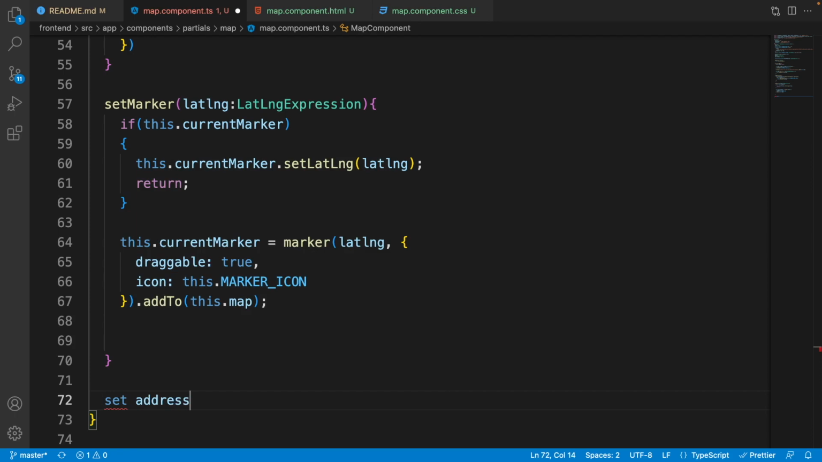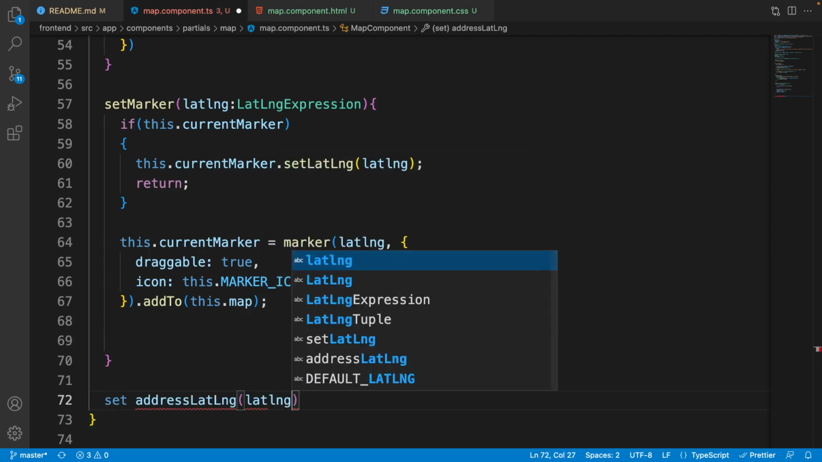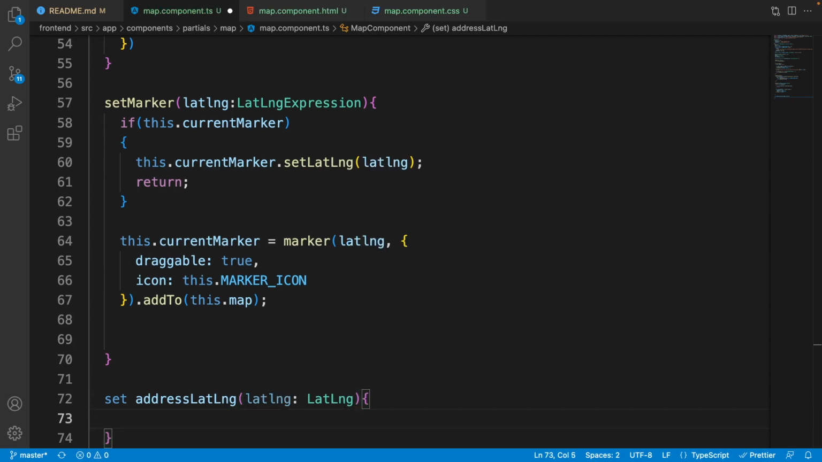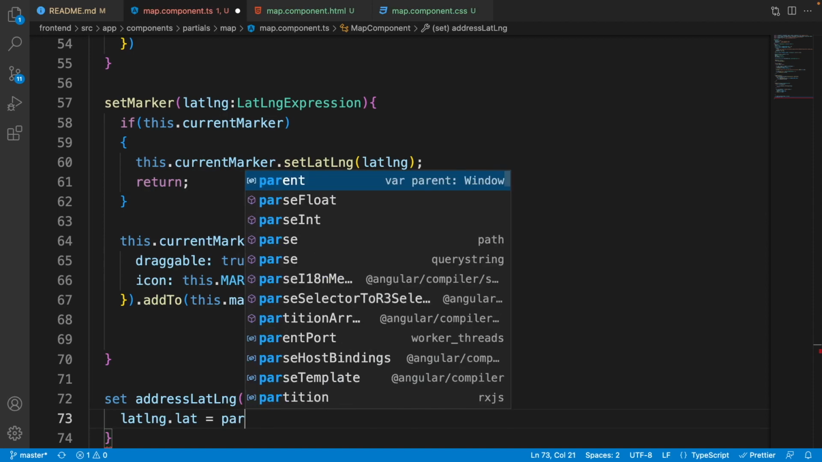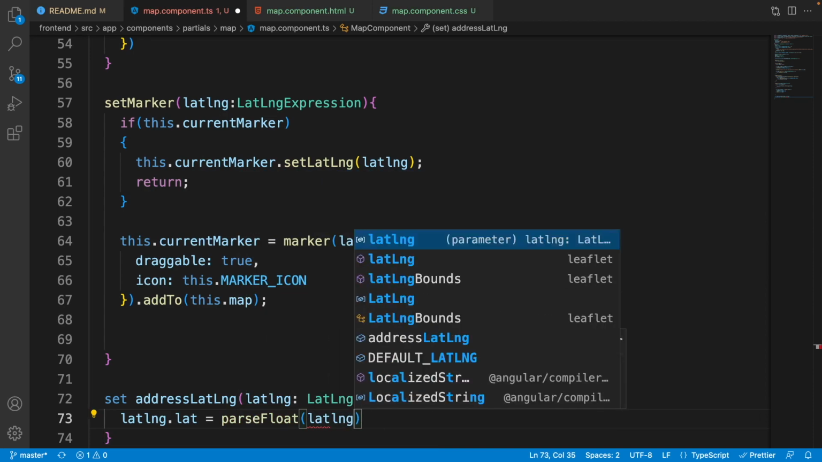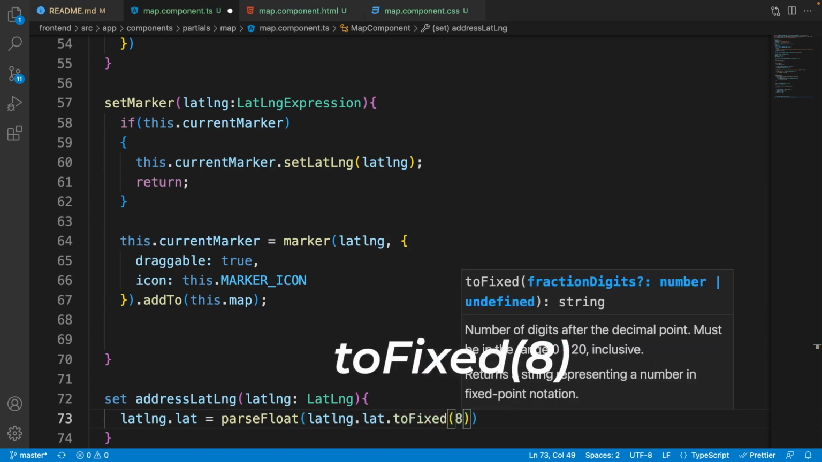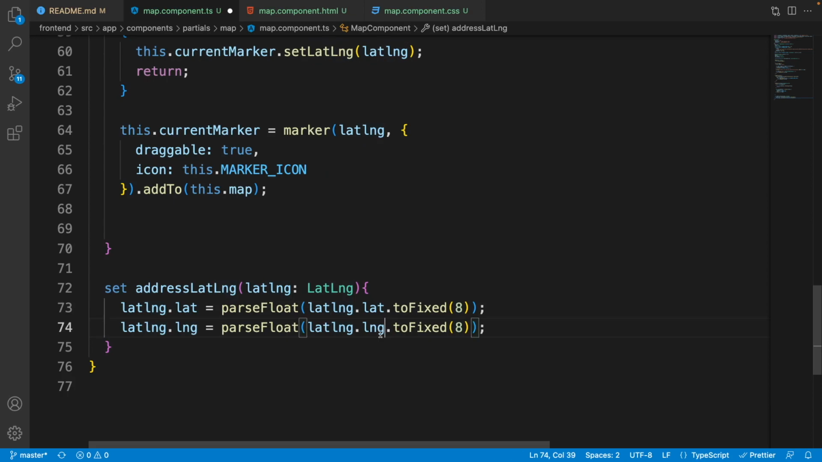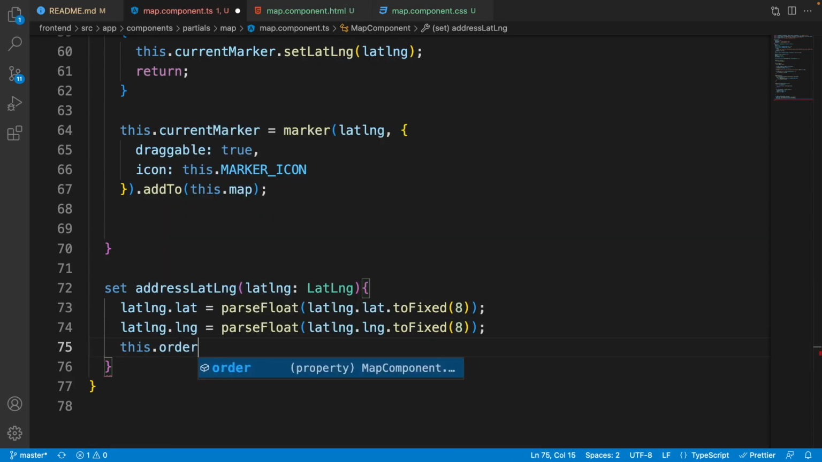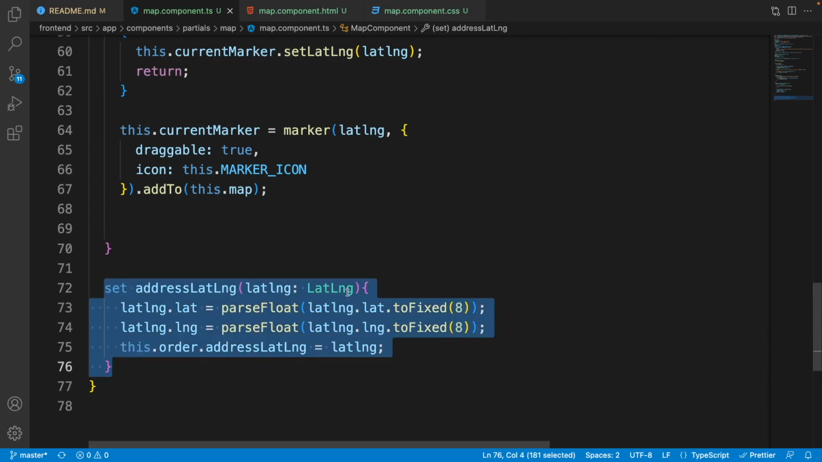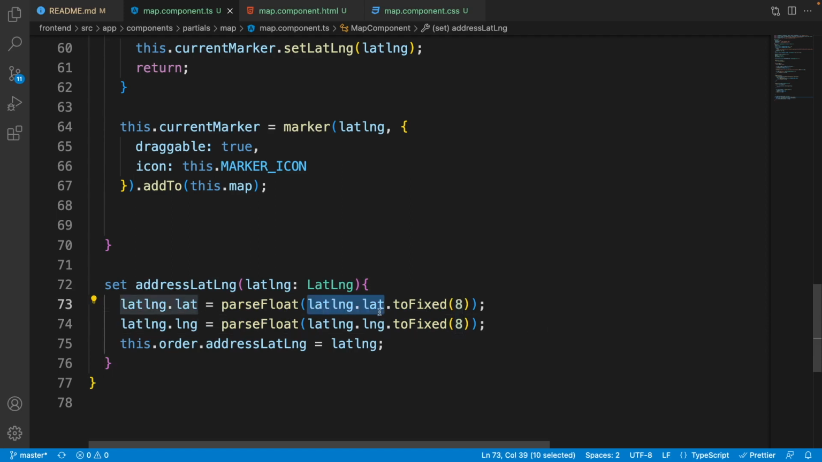So write set addressLatLng. It gets an input that is latlng with the type of LatLng. Set latlng.lat equal to parseFloat with the value of latlng.lat.toFixed(8). Duplicate this for lng here and lng here. Then set it to this.order.addressLatLng and make it equal to latlng. Honestly, this is not necessary for the front-end side. I did it for the MongoDB because on the MongoDB side, it couldn't accept a float with more than 8 floating points. So I made my latitude and longitude toFixed with 8 floating points. After that, I set it to the order's addressLatLng.